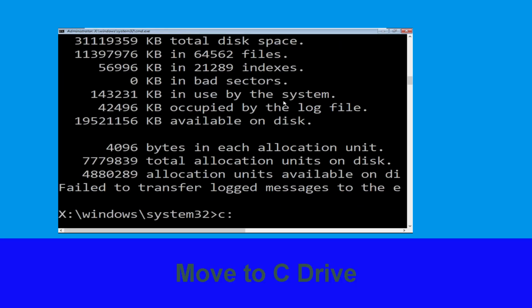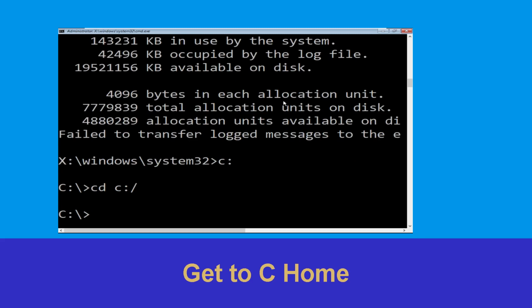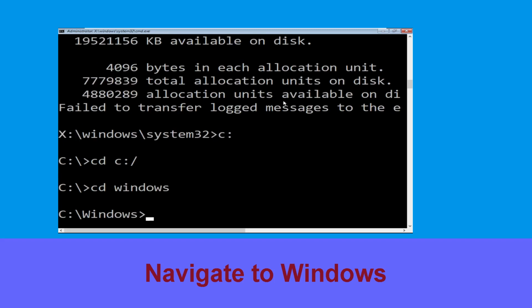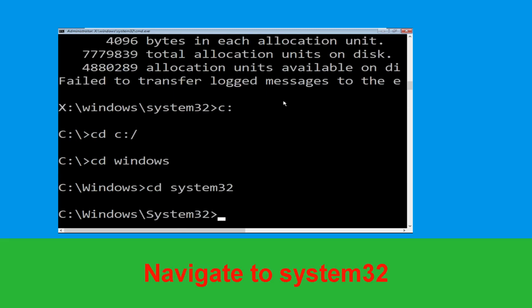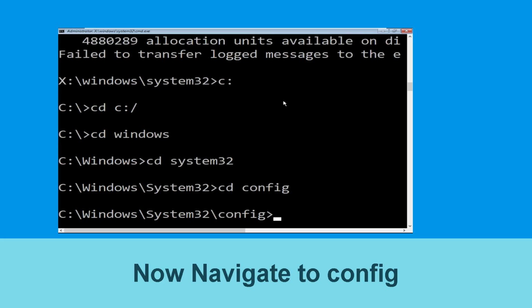Now type c: and hit enter. Now type cd c:\ and hit enter to execute the command. Now type cd Windows and hit enter to execute the command. Type cd system32 and simply hit enter. Now type cd config and simply press enter to execute this command.